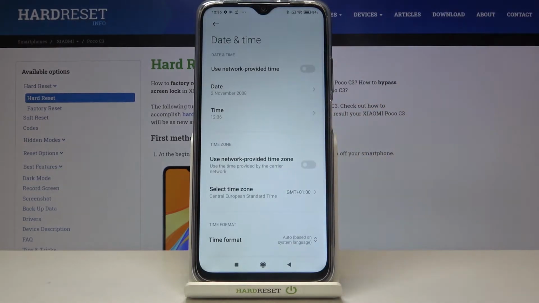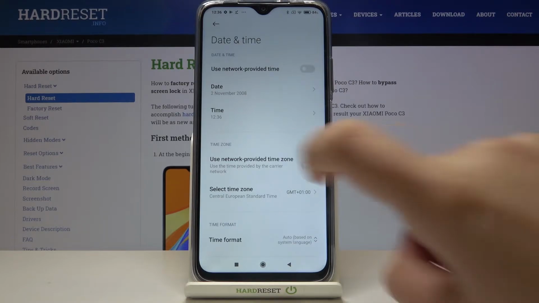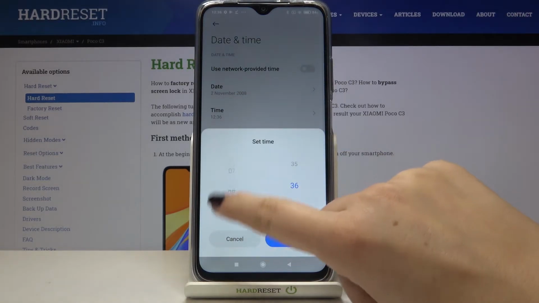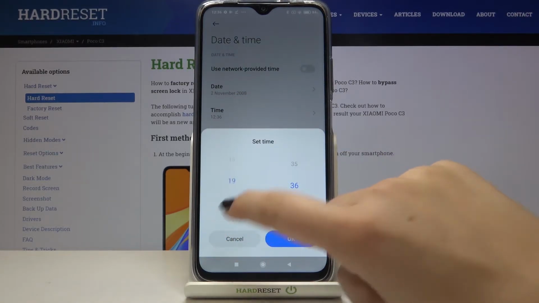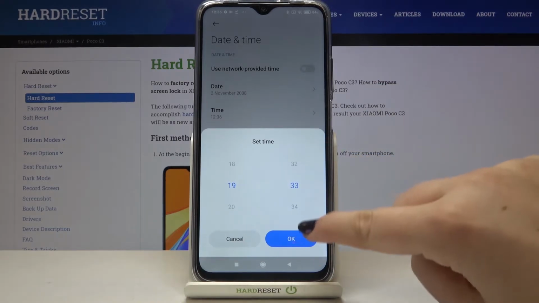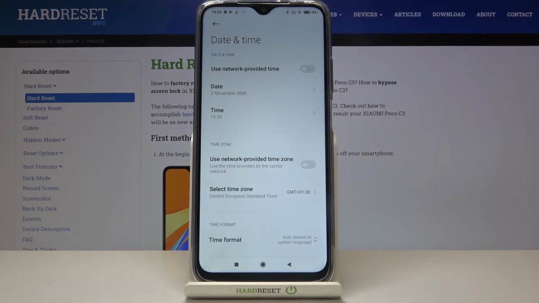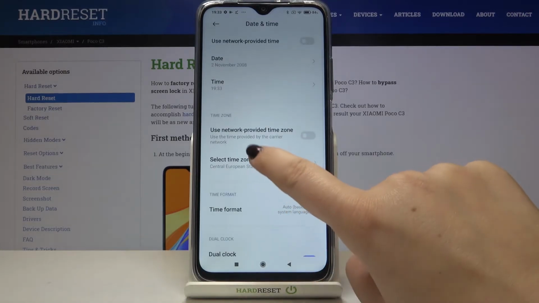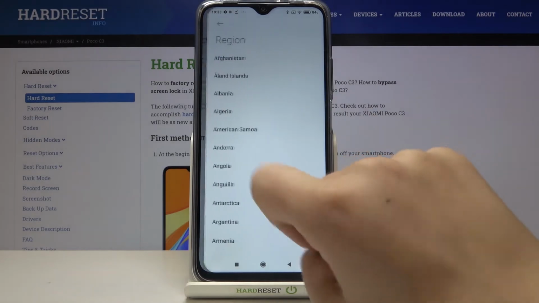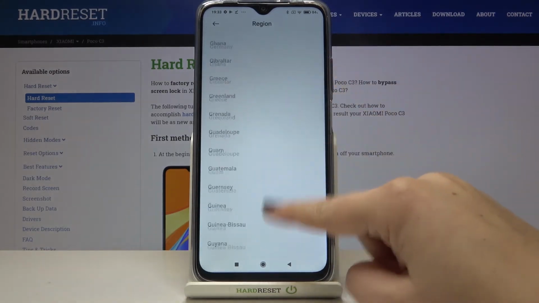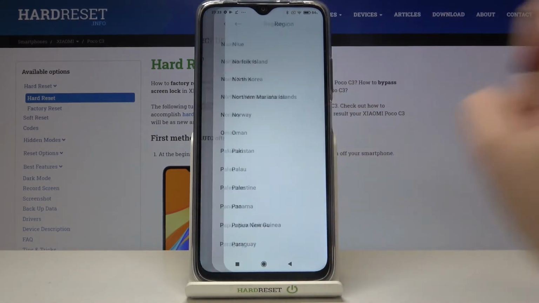Let's tap on OK. As you can see, it is immediately applied. The same situation with the time, just by swiping choose the time you want to use, for example something like this, tap on OK. As you can see, it immediately appears also on the status bar. And the same situation with the time zone, so simply tap on it and choose the region from the list. Just find it and tap on it.